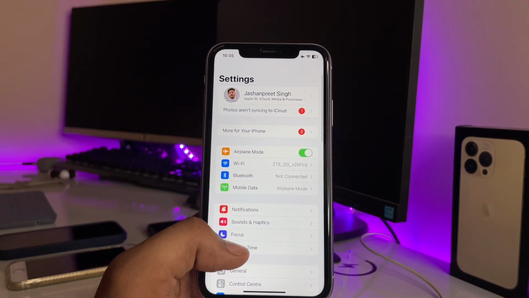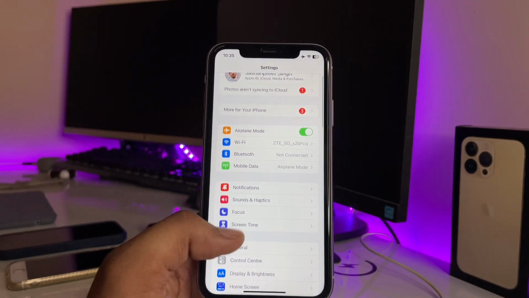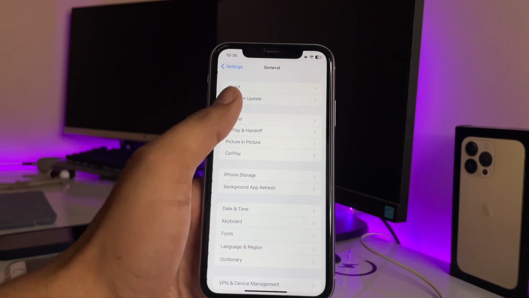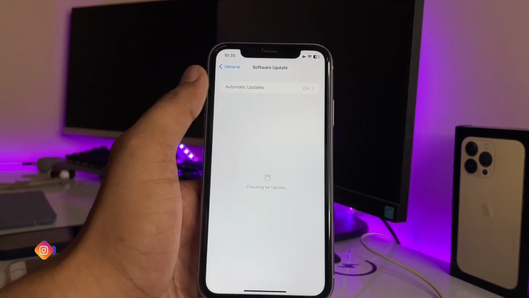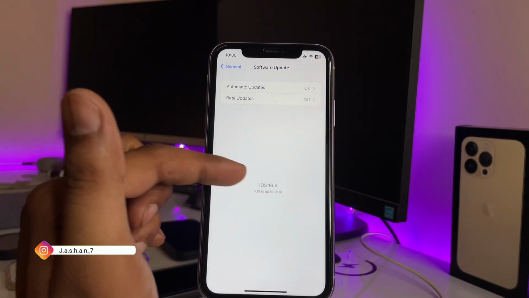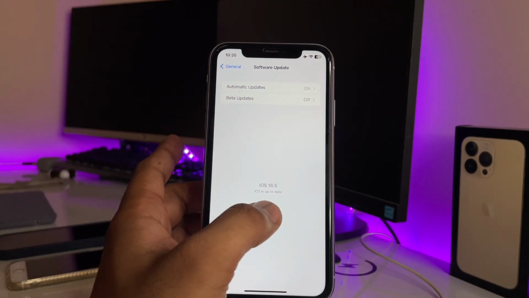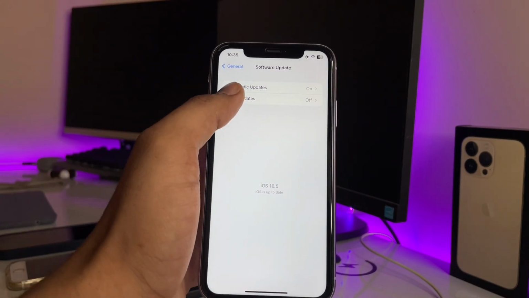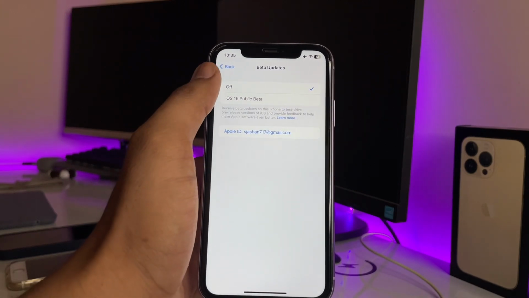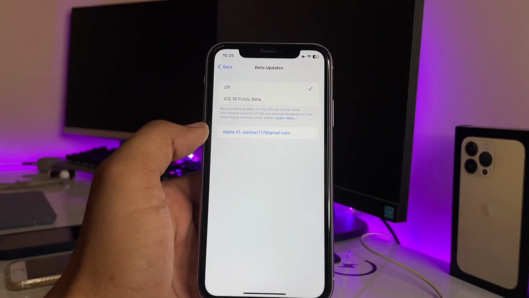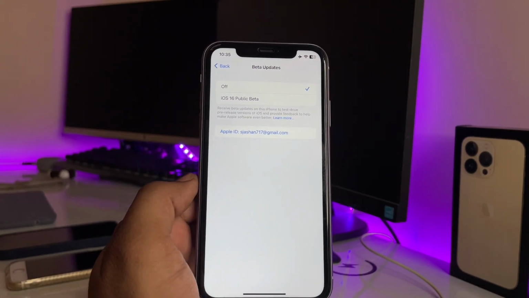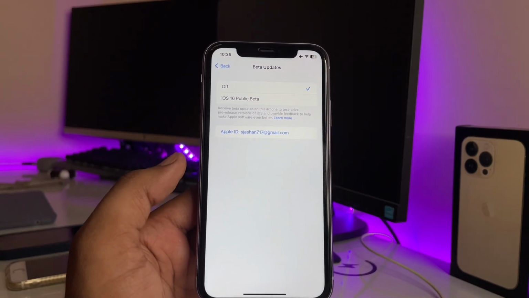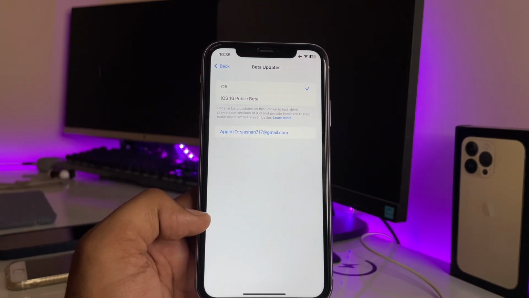After completing the payment process, reboot your iPhone, and after rebooting, open the General section, and in Software Update, you will see Automatic Updates. And here you can see it shows Beta Updates, and my iPhone is running on 16.5. Just click on Beta Updates here, and now you can see my Apple ID account is already active in the software updates because I have already enrolled in the Apple developer beta.